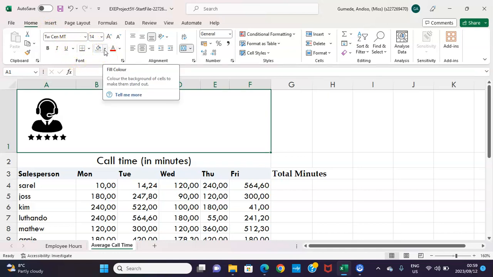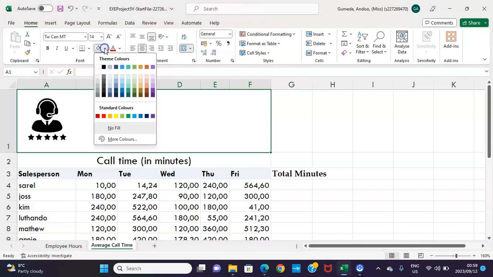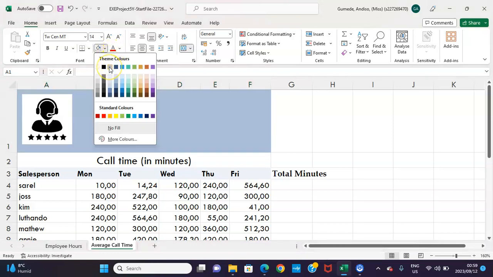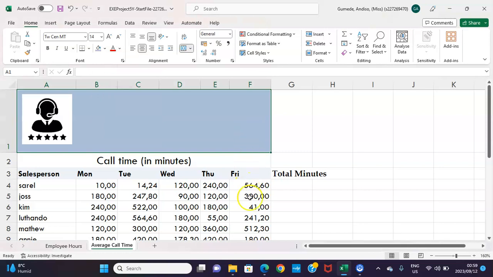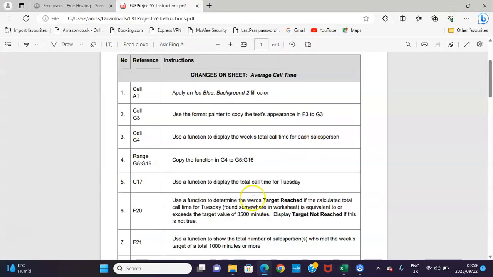You can see Excel is easy. It tells you what it is when you stand on it. So you look for ice blue background 2. Click on it, you're done with that instruction. You get yourself a mark.